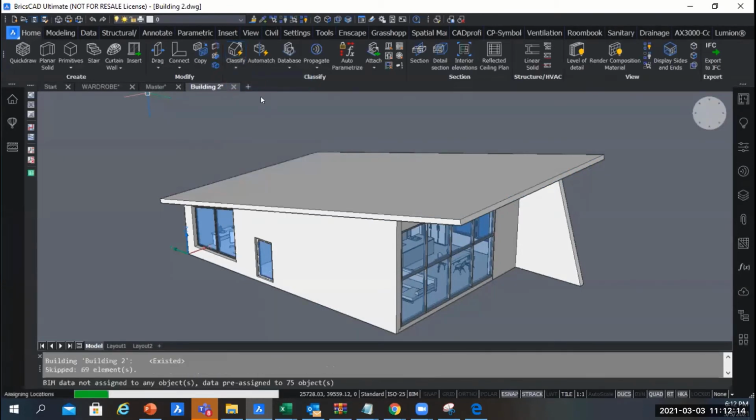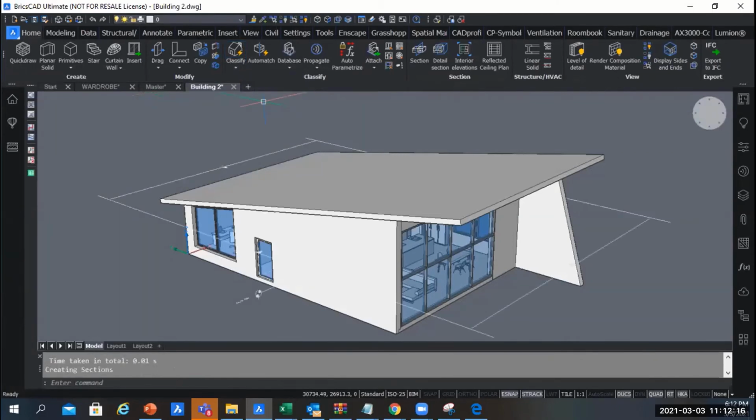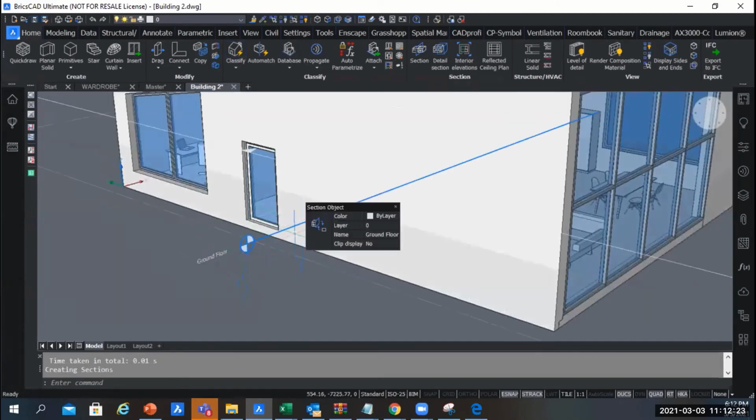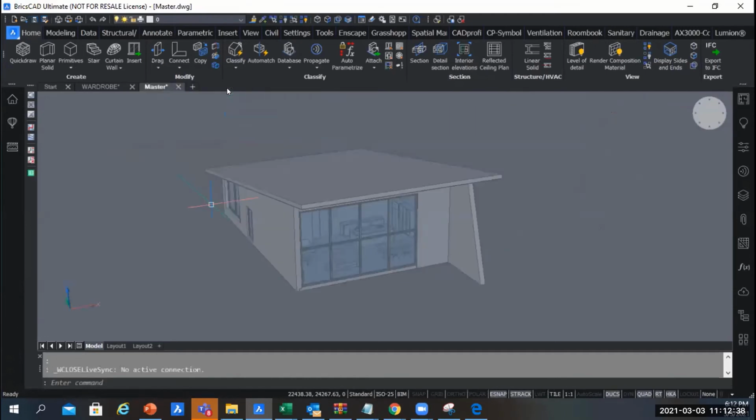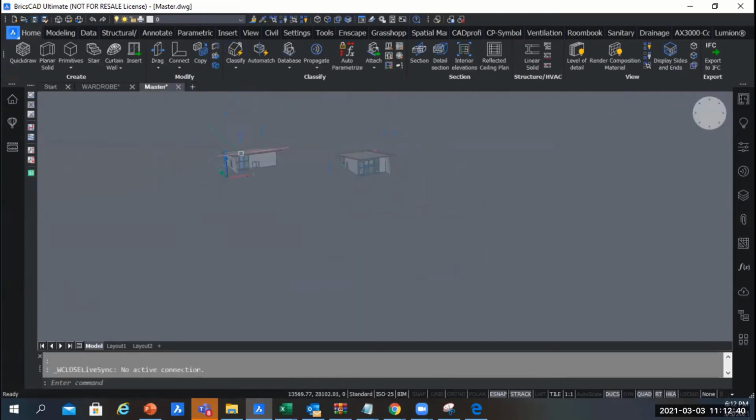This will automatically create one floor plan and 4 elevations. All right. So we have a floor plan and we have 4 elevations. If we now save the file, you can just Control S and save the file. And then you close it. You can go back to your master model.